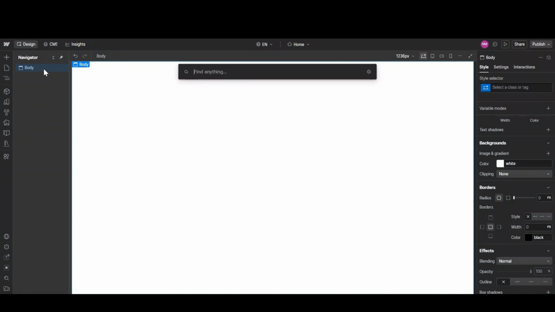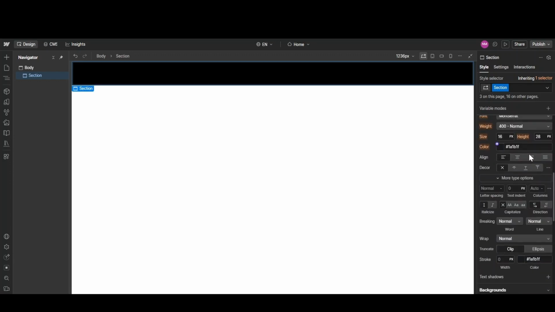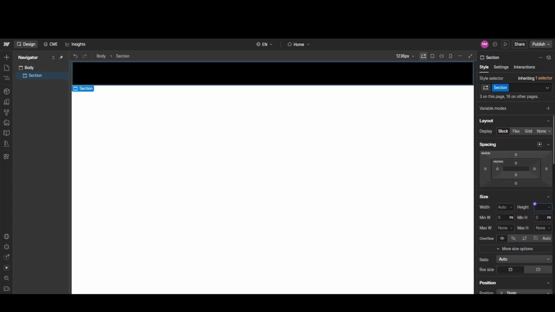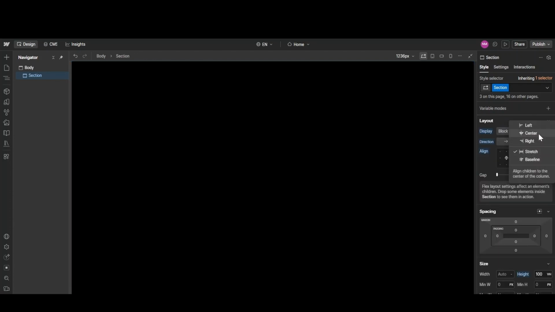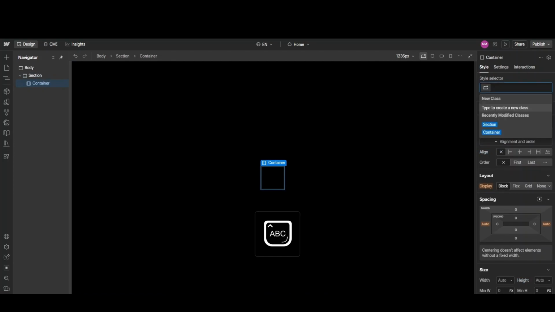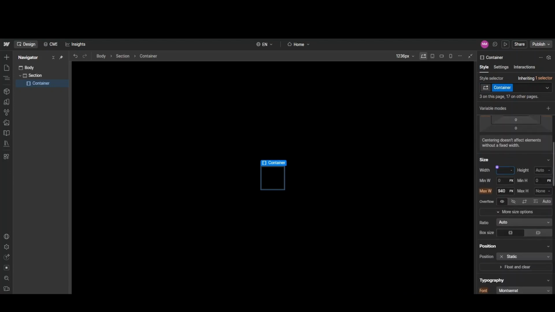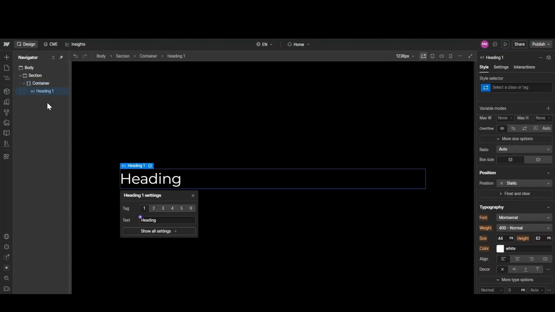Okay, let's start by adding a section to this body, giving it a class. I will give it a color of black, make it 100 viewport height, flex, and center. Inside of the section we have to add a container. And width 100%. Inside of this container, let's add a heading tag.